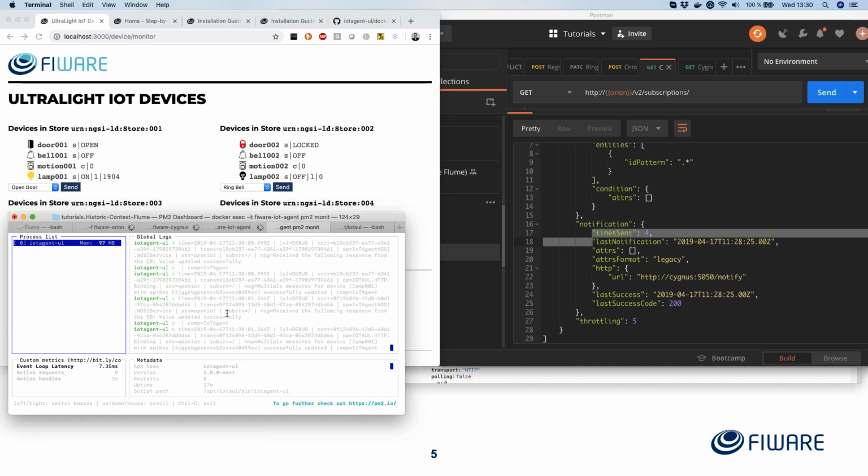There's more information on PM2 on the internet, trying to find out what could be going on, and you can see how much stress you've got on the system. You can see it's receiving data successfully.